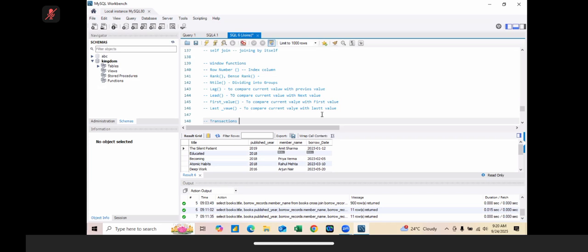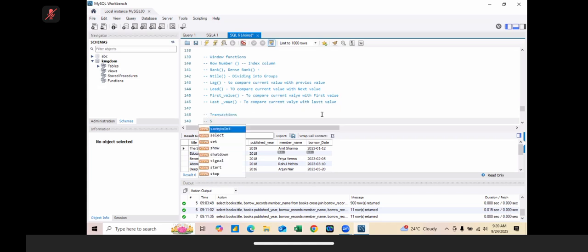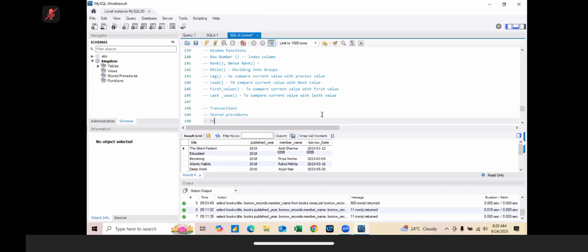Anyone know what is a transaction? After transactions, stored procedures. After stored procedures, triggers. I mean, with these topics, MySQL will be done.